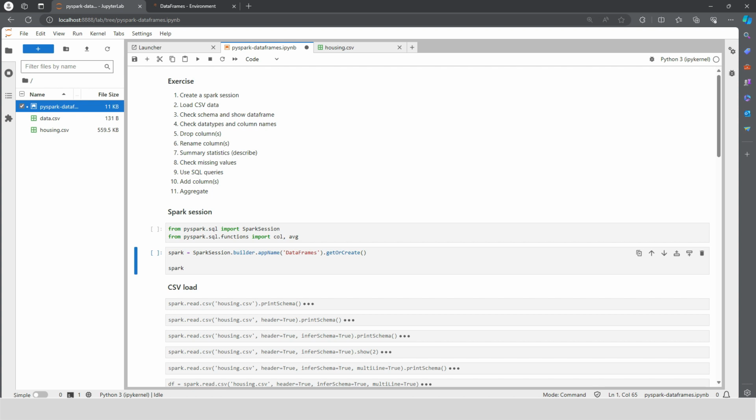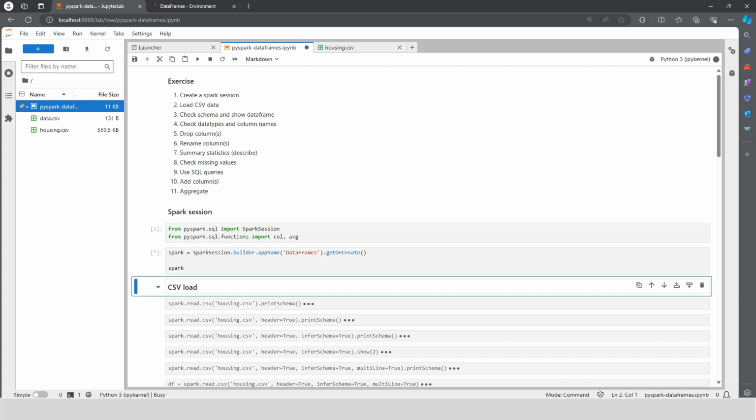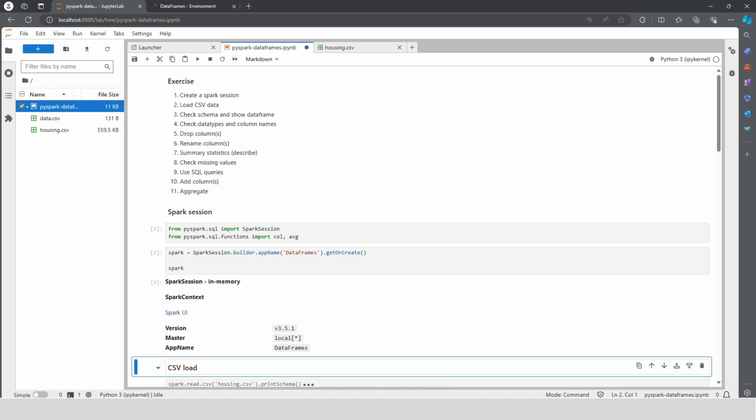Okay, so Spark, we can create this session using SparkSession.builder.appName, and here I have named it DataFrames, and then we'll do .getOrCreate. And if we run the first cell and the second cell, we see we have our Spark session here.